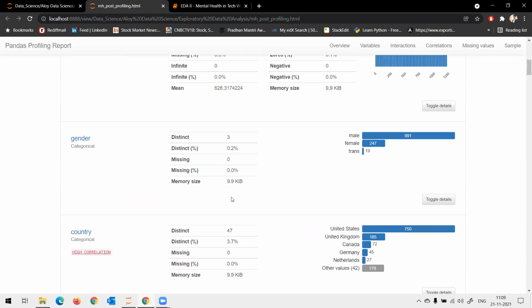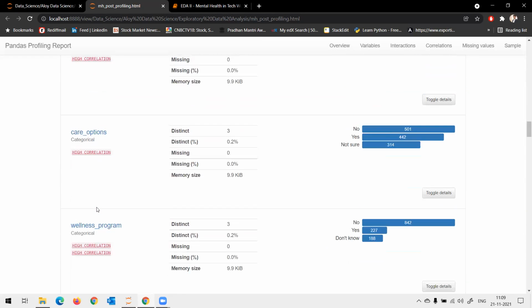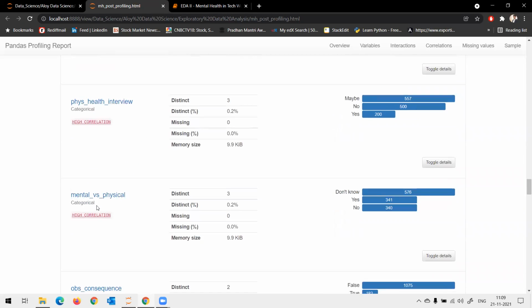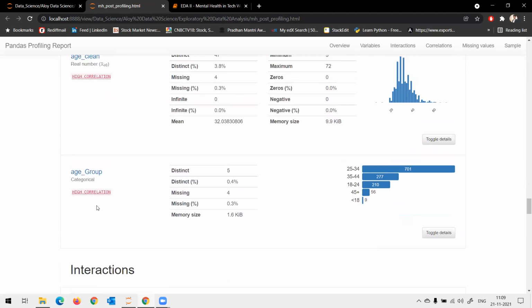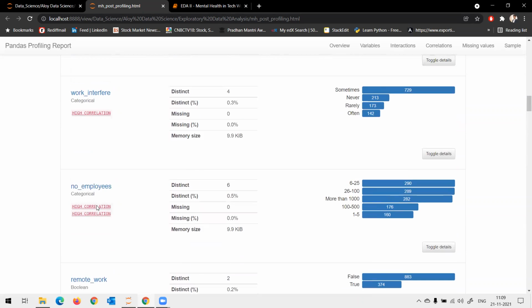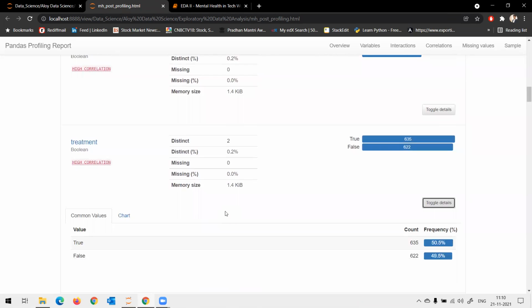Now coming to the target column, that is your treatment. Coming to the treatment, is it balanced? Almost 50-50, right? Yes. It is almost 50-50.